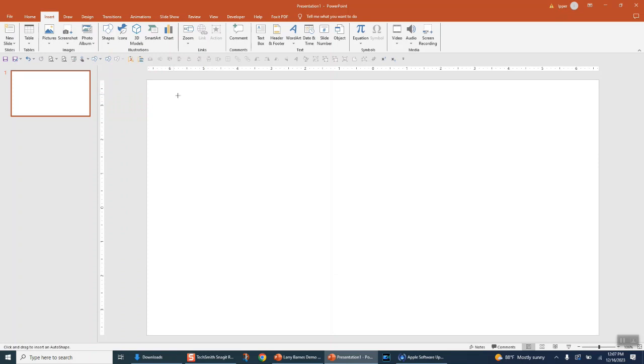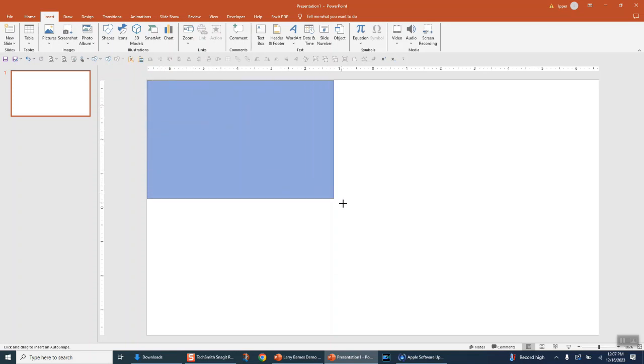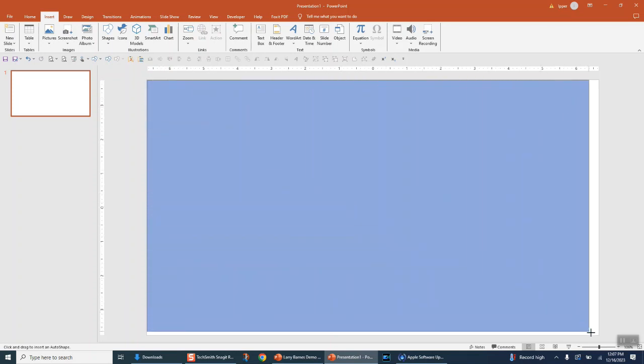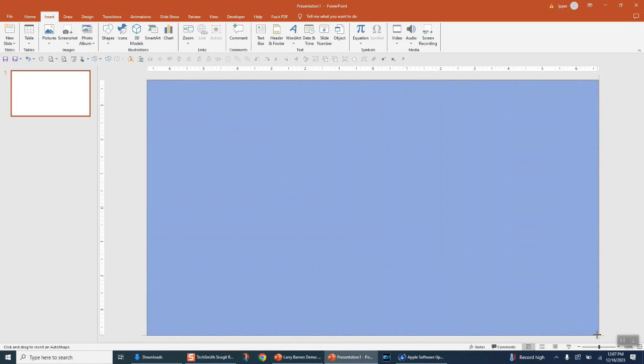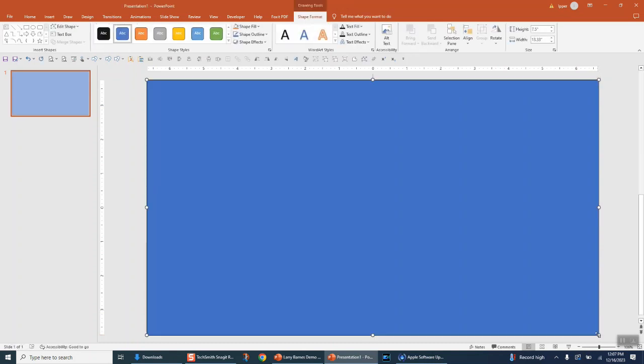Now, wherever you click, it's going to create a rectangle. What you want to do is move your cursor up to the top left-hand corner of the white rectangle. You're going to left click and hold down on that left click. Don't let go. Click and hold, and then I'm going to drag all the way down to the lower right-hand corner, just like that. Now I'm going to let go. Okay, now I've got this background.